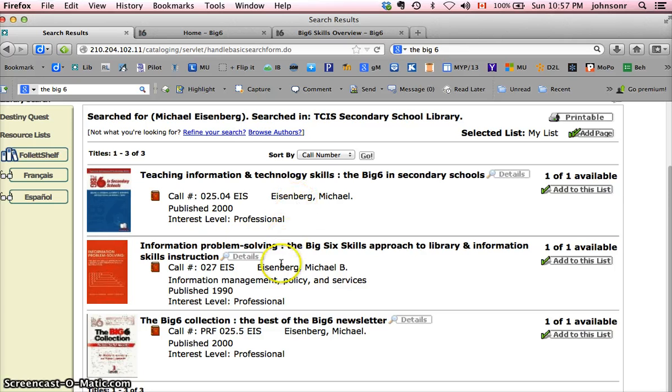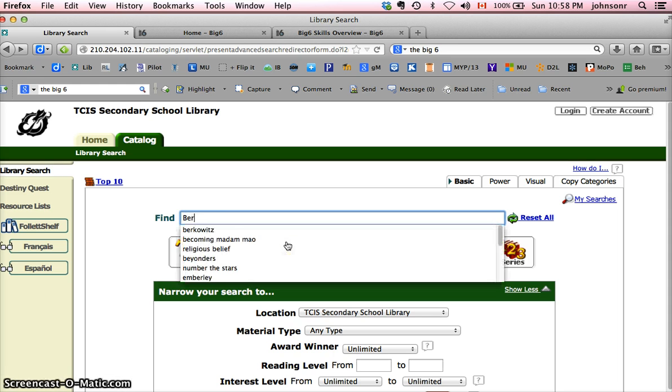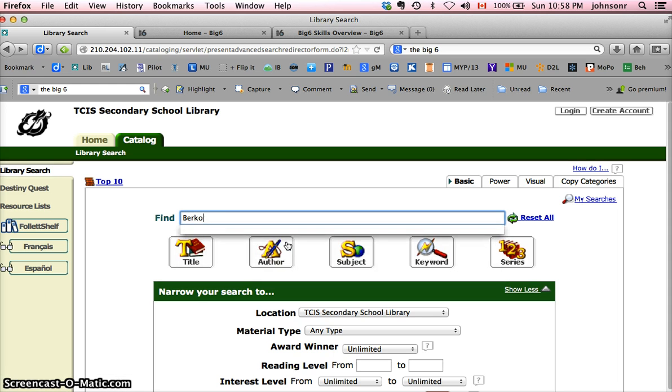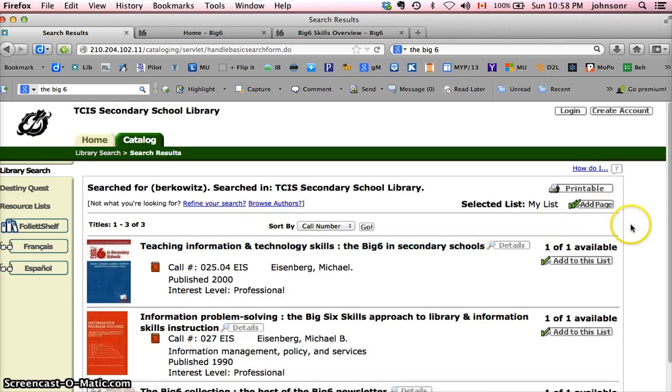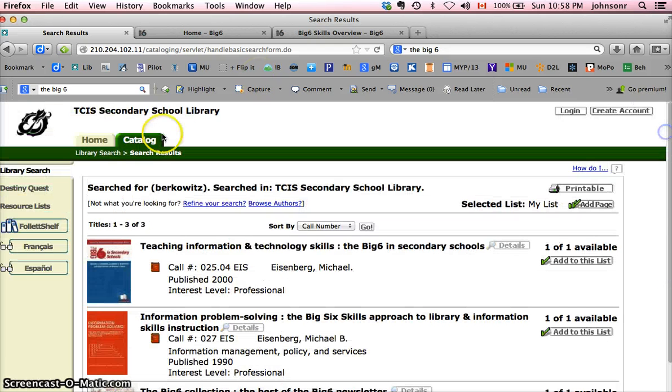So, Eisenberg. Now I happen to know that this theory, the Big Six, was created by Eisenberg, who had a partner named Berkowitz, and you can see there that I've searched for him before as well. Okay, so I'm going to choose Berkowitz and click on author. And see, he's not listed here, but he is a co-author of these books.